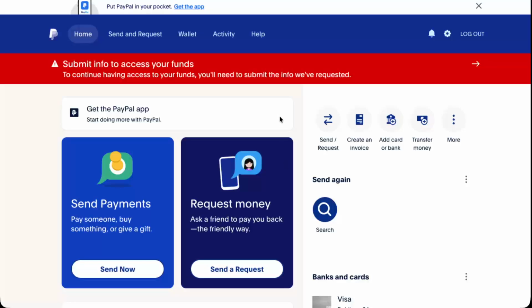In today's video, I'm going to teach you how to reset your PayPal password. By the end of this walkthrough, you'll know exactly where to go in your account and what to click so you can change your password safely and confidently.